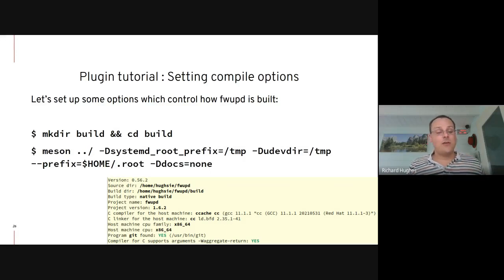Most projects now are using, like I said, a second or third generation build system. So it'll be something like CMake or Meson rather than Automake, Autoconf, etc. And here we're going to tell Meson that the source location is .., which basically means the parent. And then we're going to do -D, that capital is super important. And we're just going to set two things to /tmp. Now, these are fwupd specific. You don't need to know what they do.